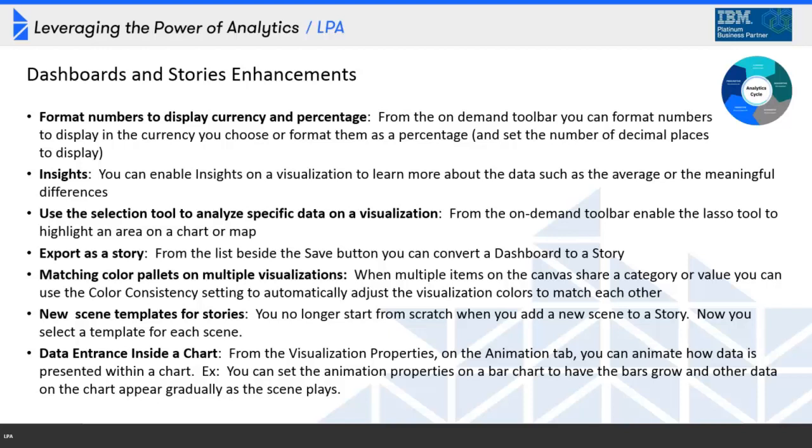There's a new insight tool. There's a little badge that will show up on the data that you can turn on, and it will give you information along the lines of what is the average of the values on your chart, and let me highlight the meaningful differences on your chart. I'll show you an example of that.